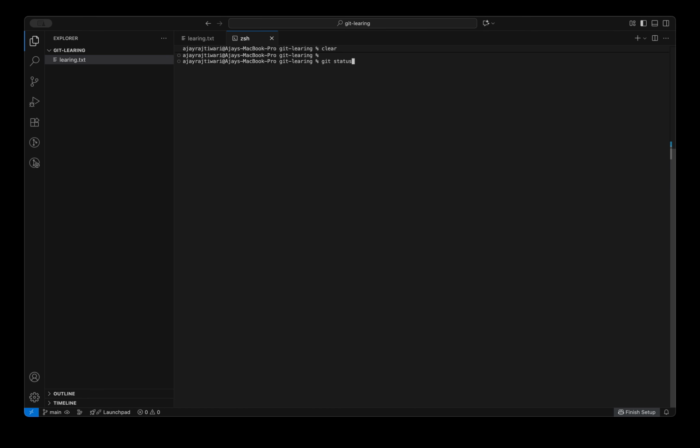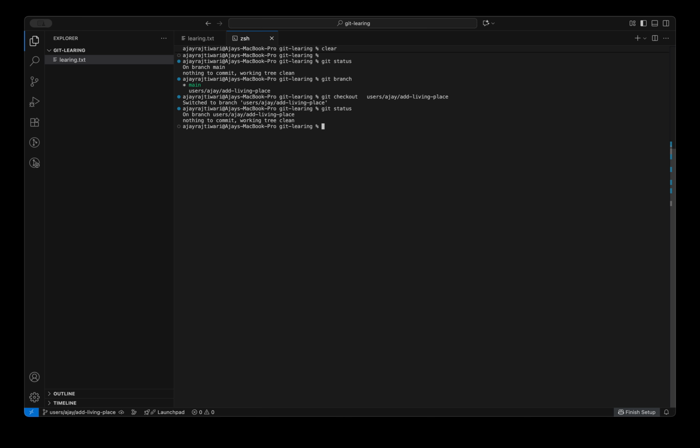Git status. By using this, you can check the current status of your repository. Git branch. By running this, you can check all the branches in your local. Like this, you can check here is the main and this is the other. If you have to check out to a branch, then you have to run git checkout, then branch name. After this, you will be checked out to the respective branch. Let's check out main again.